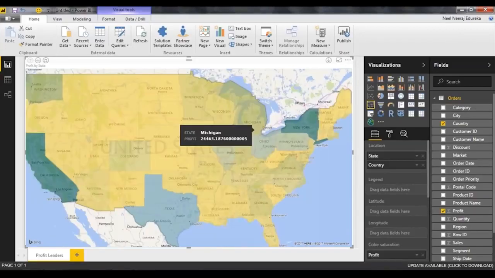So I hope you guys have got a simple feel of how to create a visual in Power BI. Okay, I have another question here. It's how do you know which visual to work with?